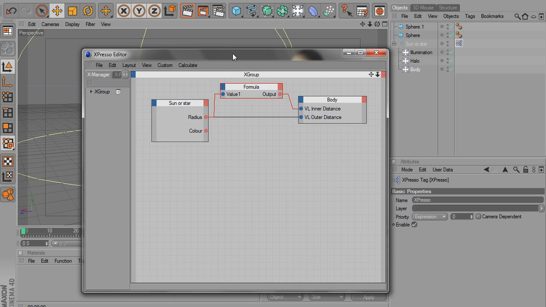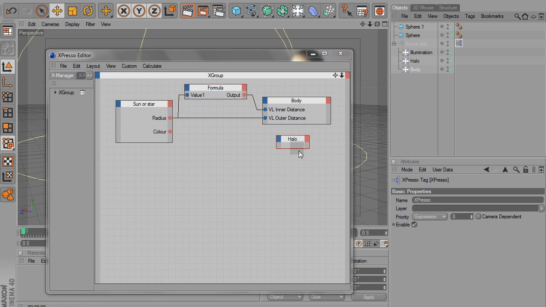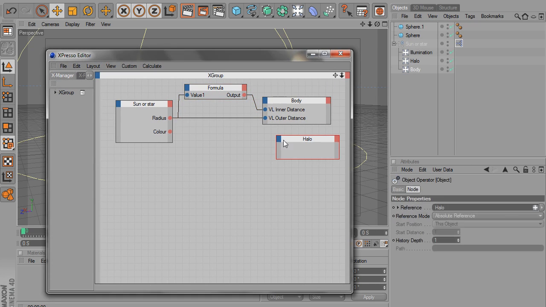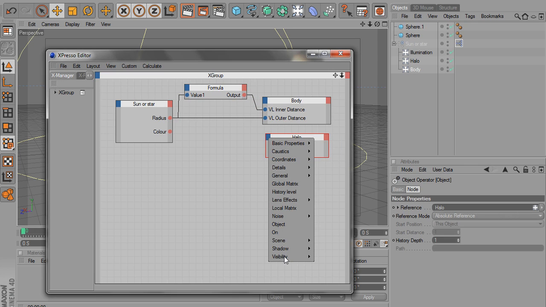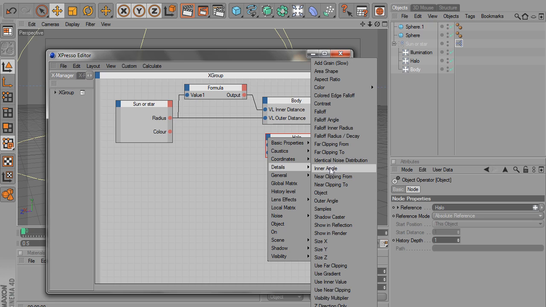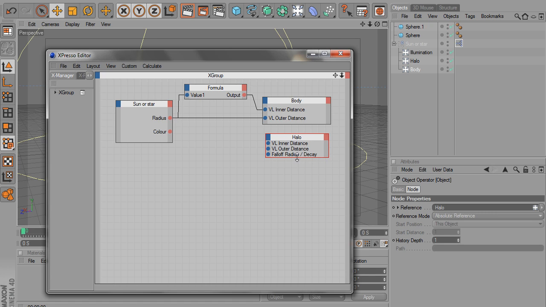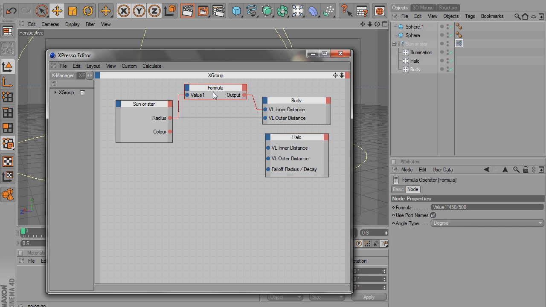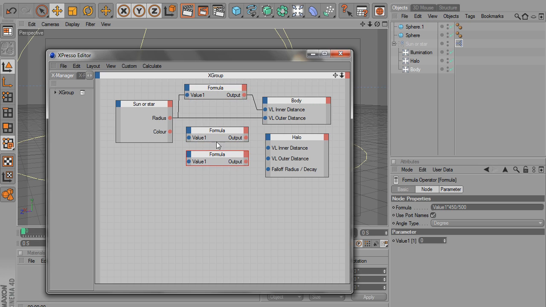Now the halo is slightly different because we set the values differently. So let me just go and get them. And we also want the Falloff. Okay, now I can copy this node, this formula node. It's great, it stops me having to retype. And just copy and paste, and I get them twice.